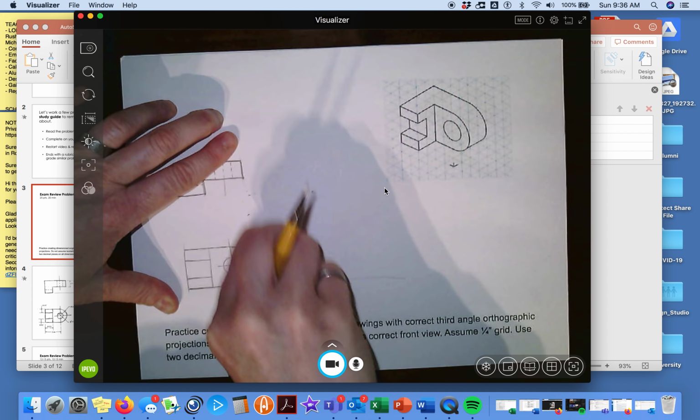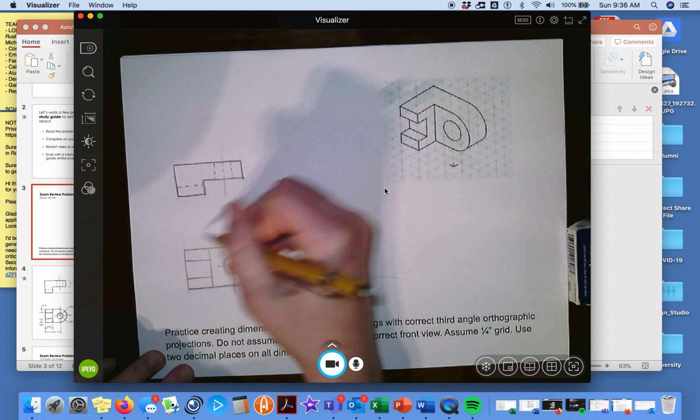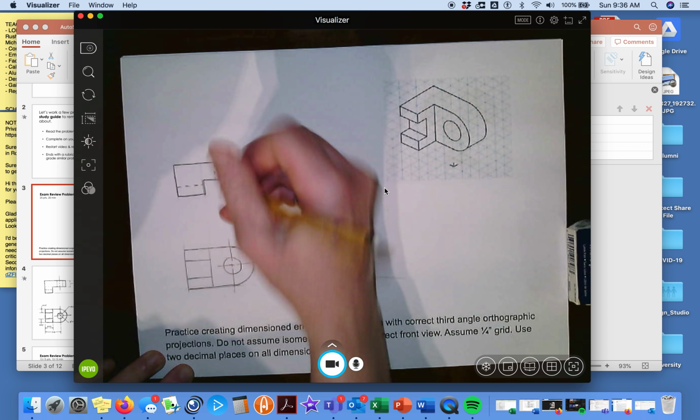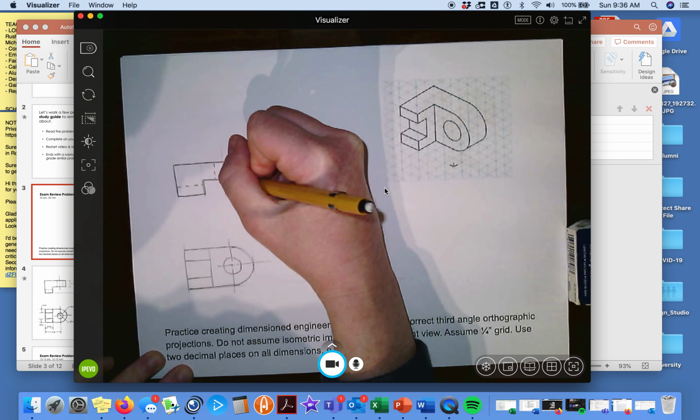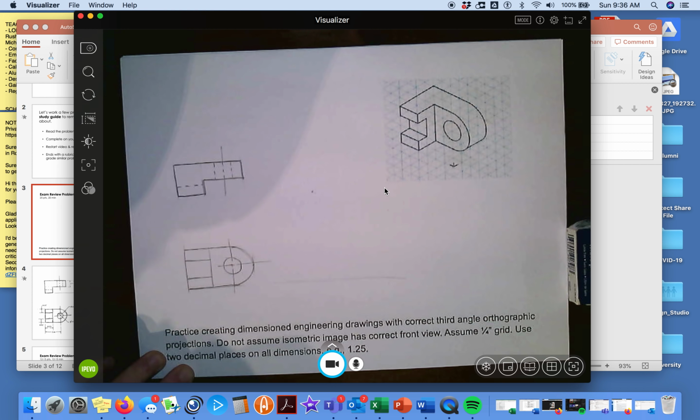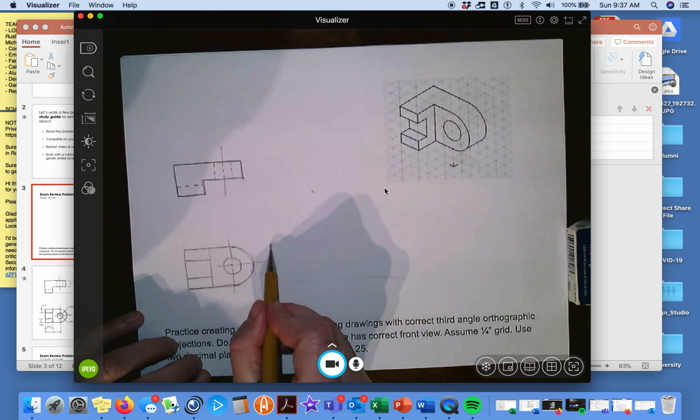I've got hidden lines where I need hidden lines, the hole, and this notch feature that's going to come in a little bit. I've also got my center line there. Maybe I'll darken that up a little bit. I've got my center line there for that hole, okay? All right, last bit here.